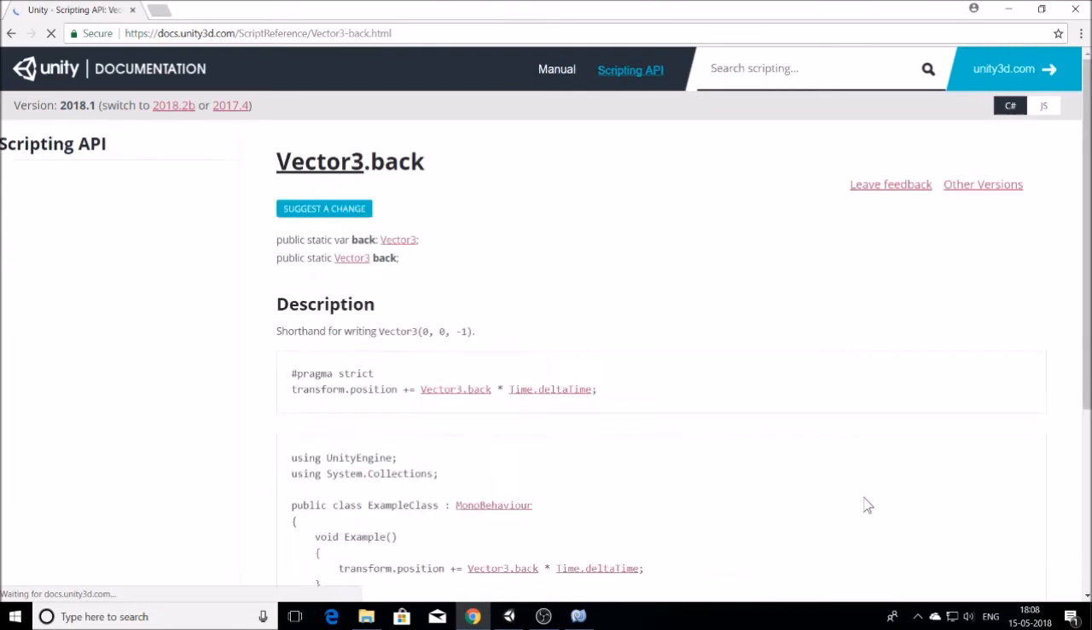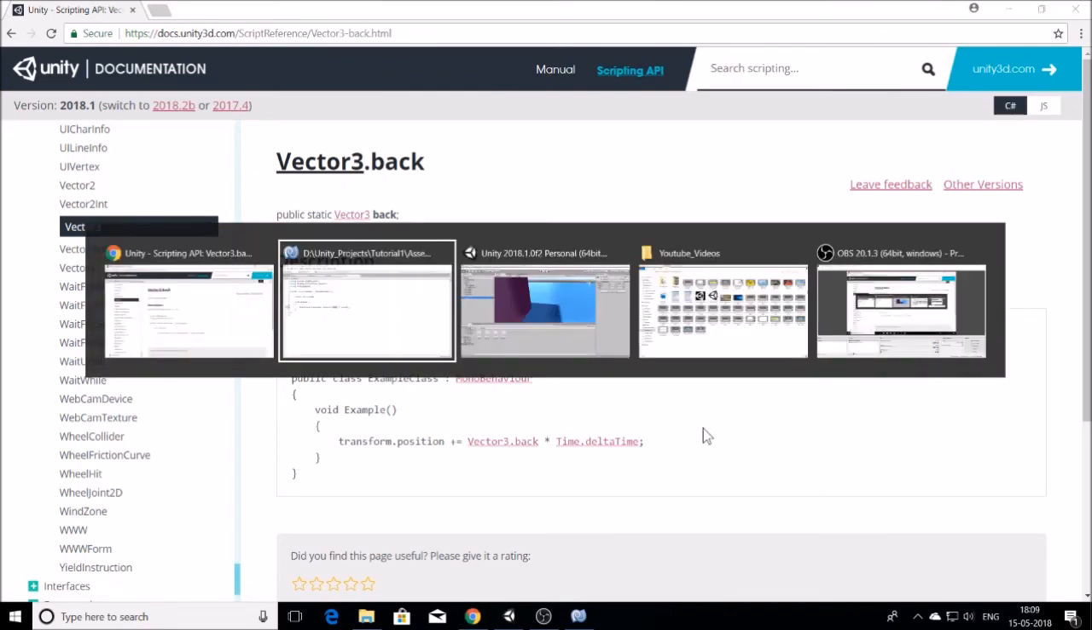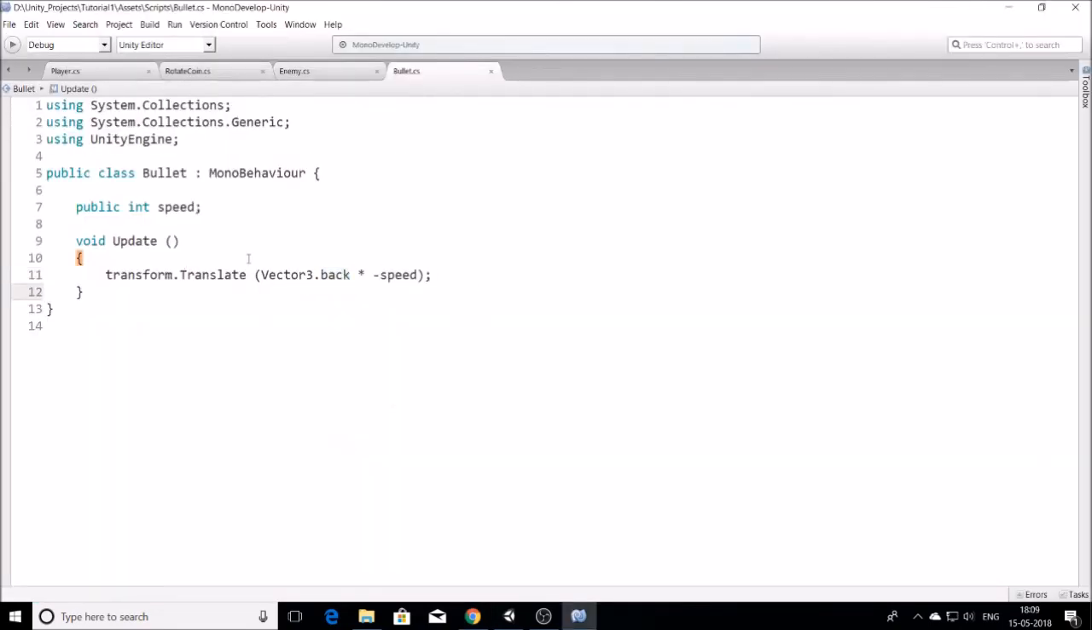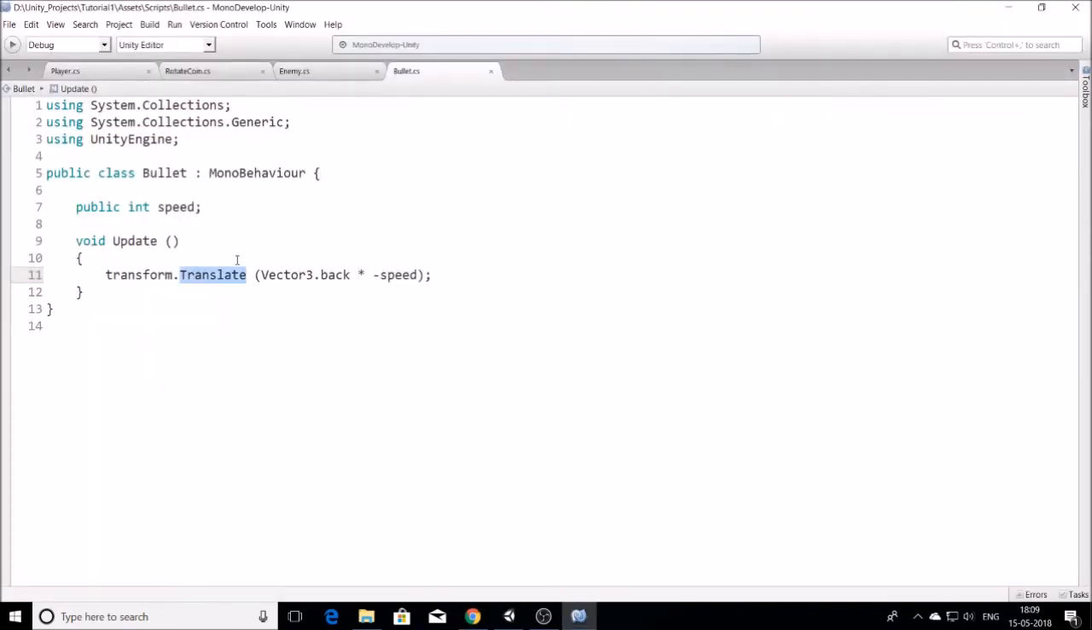So if you click on it, it will show you. transform.position += Vector3.back multiplied by Time.deltaTime. So it is again used for changing the position. But here I just want to translate it. So we could have used this one, but I just wanted to introduce this new function as well.